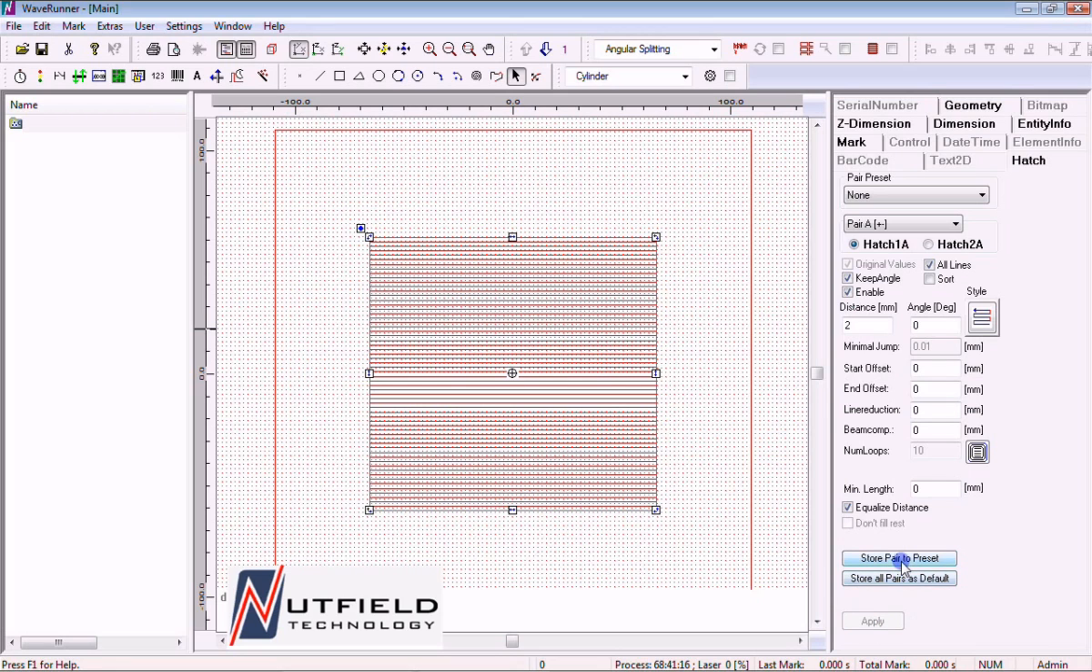Use as default. Uses the actual hatch style of the currently selected object as default for new entities. The program saves these settings also for a new program start in case save settings on exit is checked in the general settings. Apply. After defining the distance, the angle, and the style, clicking on the Apply button will generate the hatch lines. Okay, let's try a few examples.